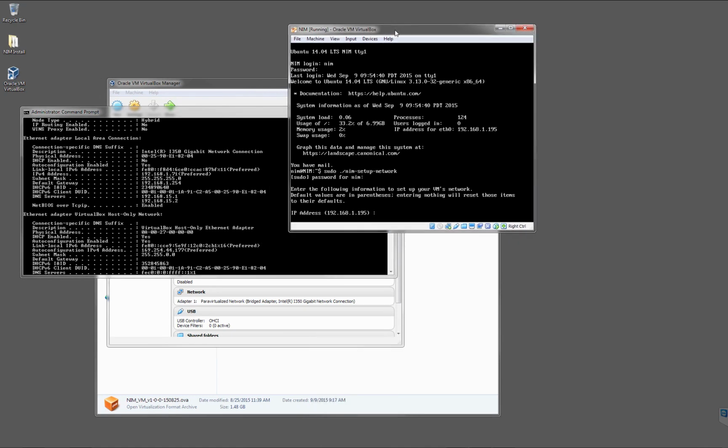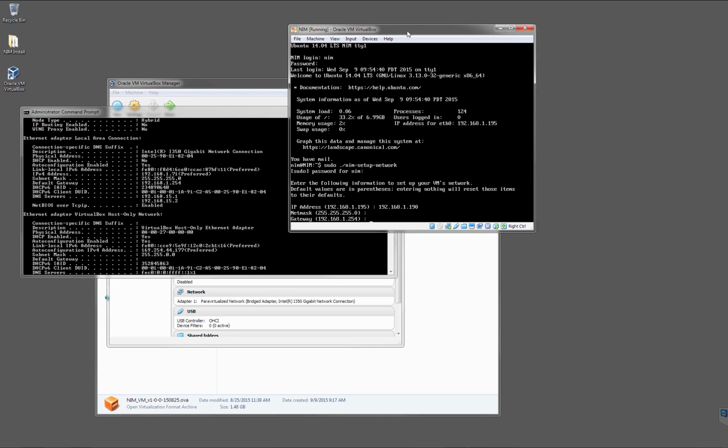So the first thing we want to do is ensure that NIM has a unique IP address on your network. This needs to be outside any possible IP address that will be served up by a DHCP server. Here we're going to assign our IP address to be 192.168.1.190, and we're going to hit enter. Our default net mask is 255.255.255.0, and we can see here that matches, so we are good. I'll hit enter to set the default value.